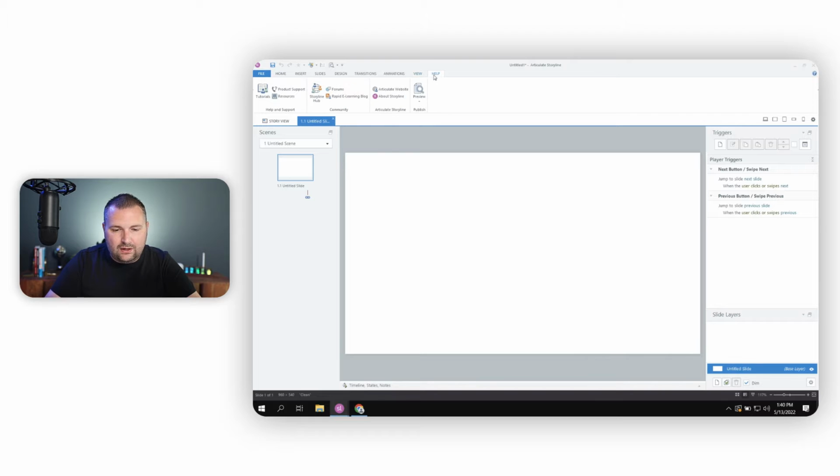And then our View tab and our Help tab. Of course, we have our slide down here. And then on the right, as I mentioned earlier, we have our Triggers panel. Triggers allow us to program instructions for Storyline to tell it what we want it to do and when we want it to do it. And I'll show you an example of that a little bit later.